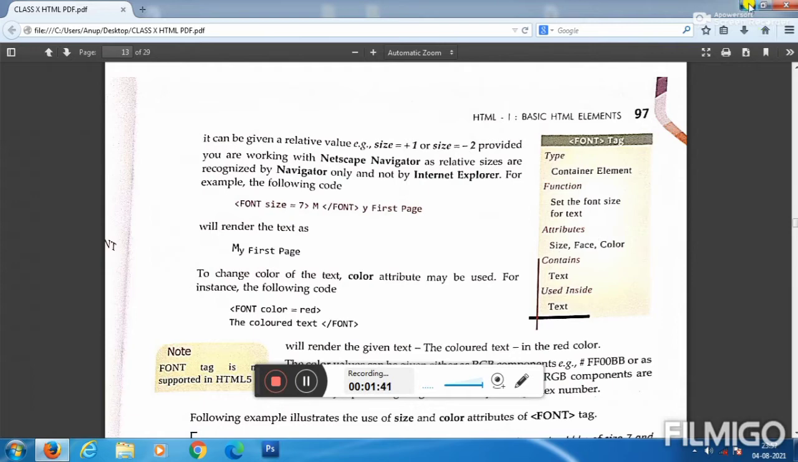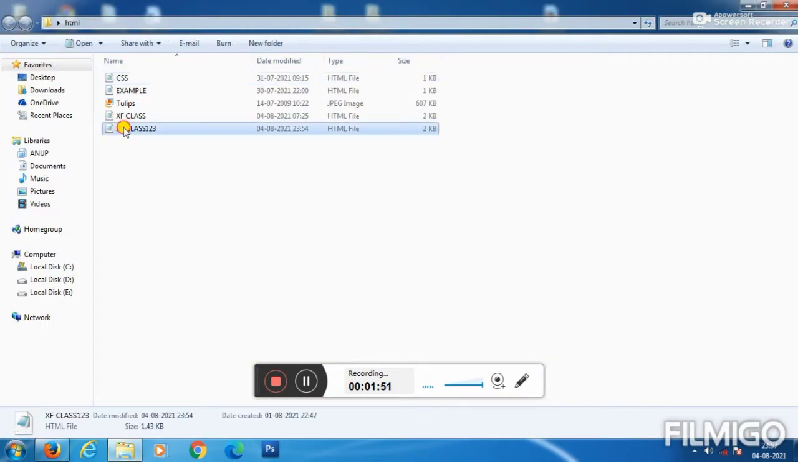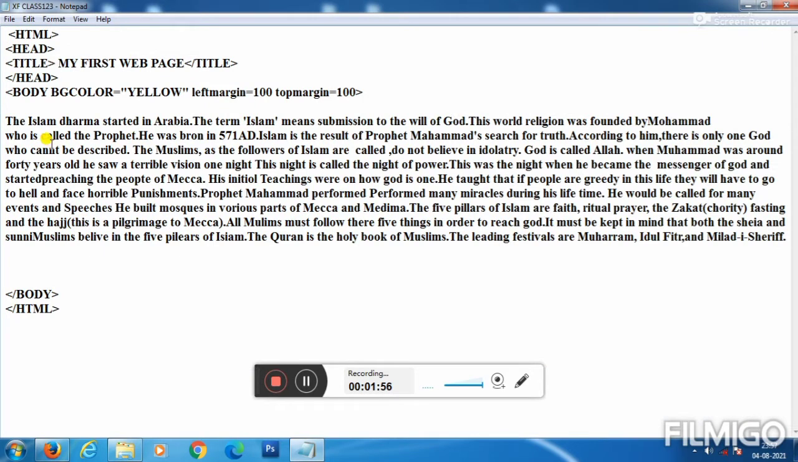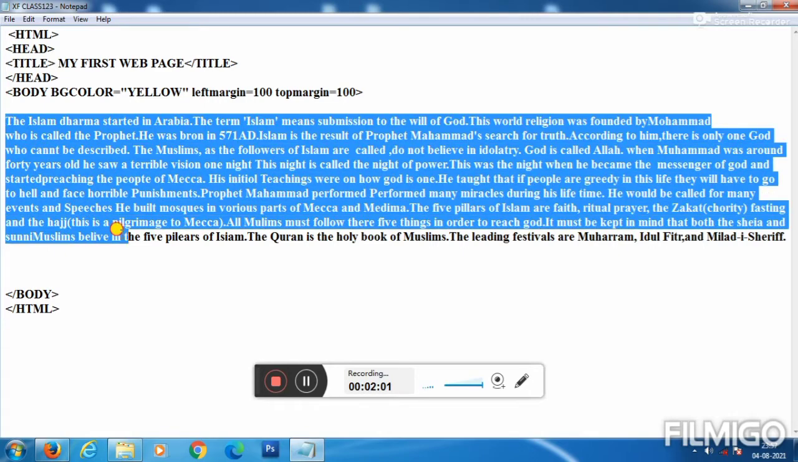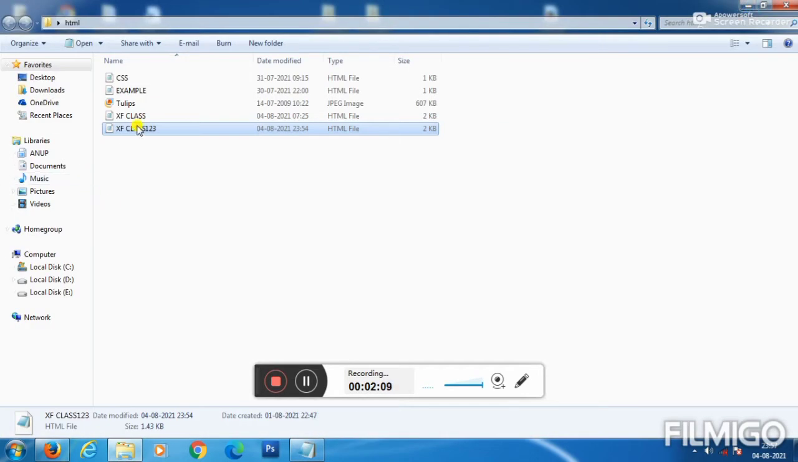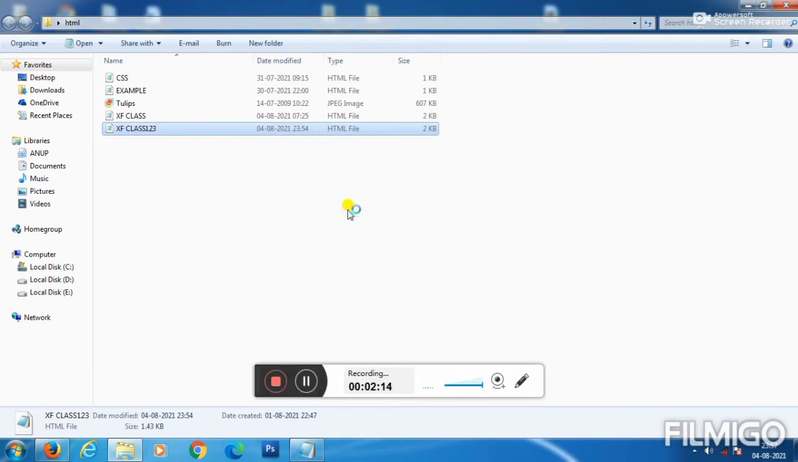So students, I am going to open the HTML code that I made earlier. See students, this is the HTML code I made earlier. Here you will see one paragraph. Now I am going to execute this code first. So right click on this, open with Google Chrome.